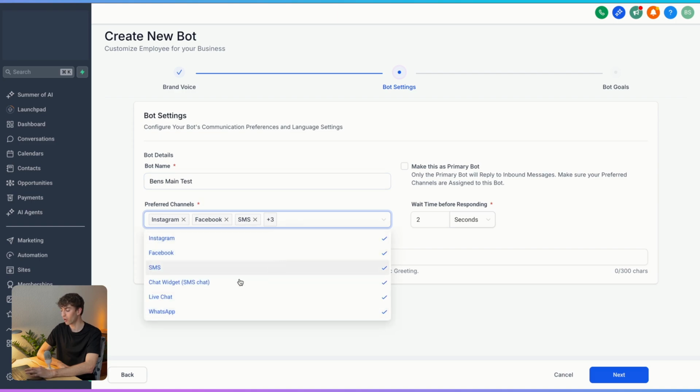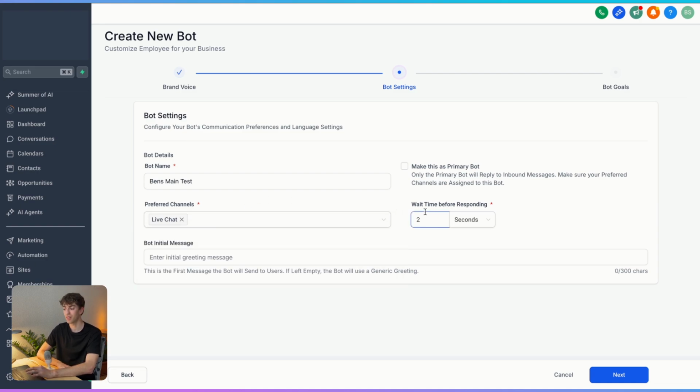In this case, I only want it to be for live chat, so I'm going to toggle off all the others. But you can also let the bot run on all these different channels so that you can handle all requests coming in from people. Then you can select the wait time before responding of the bot, as well as the bot's initial message. Once you're happy, click on next.